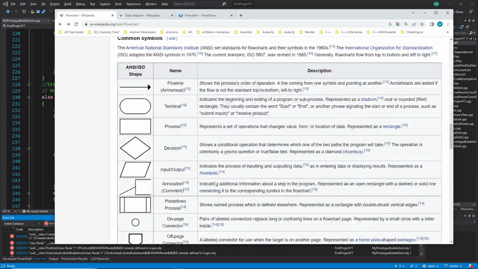Actually, these three you need to learn. And if you know these four here, with the arrow too: arrow, start/end, process, and decision. That's it, that is what you really need. And that's why flowcharts are very easy and very fast to create.